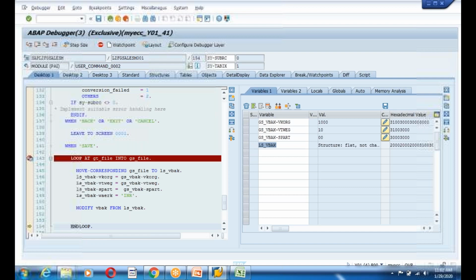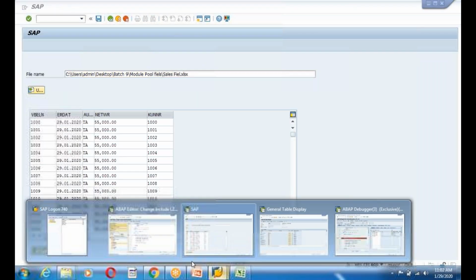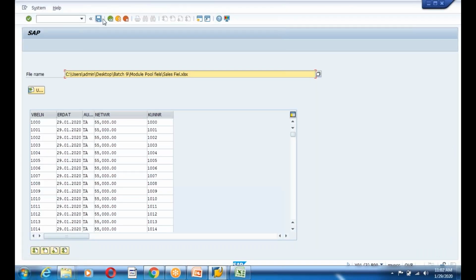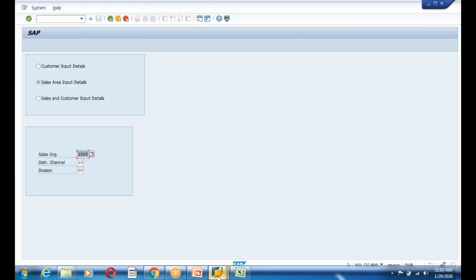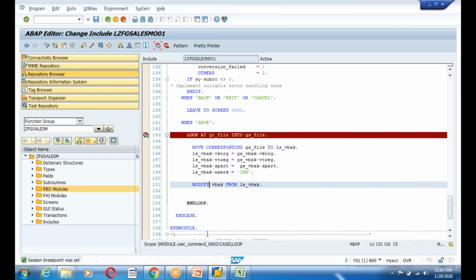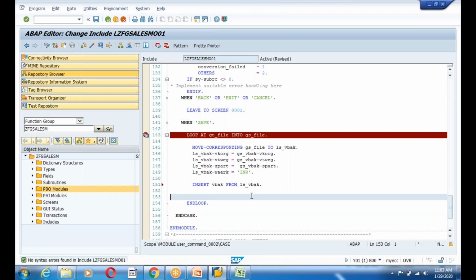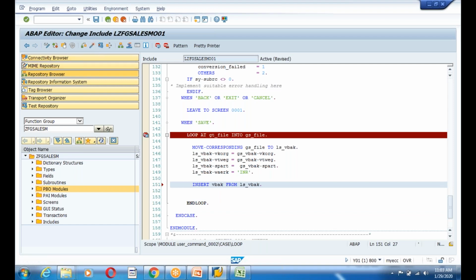No, it's not working. Why is it not working? Can we use insert? I think use insert. Insert. No syntax error. Insert database table from this.